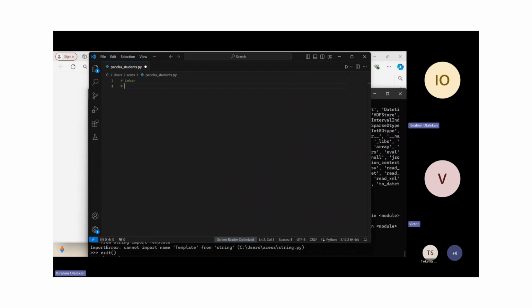The next line is a comment: program to produce students in a data frame. Okay. Next line.